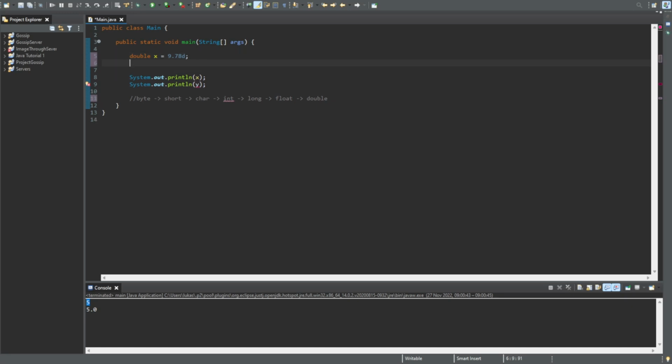Now we can't use the same way that we did before. If we do int y is equal to x, you can see we are getting an error. The reason for this is because we are trying to convert a bigger data type into a smaller data type, and we can't use this method. If we were trying to convert a smaller data type into a bigger data type, then that would be possible. But because we're doing it the other way around, we need to cast it.